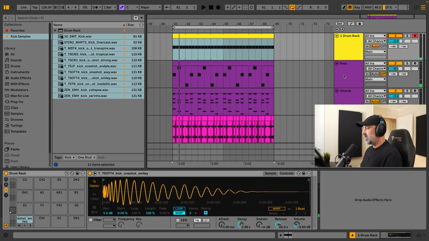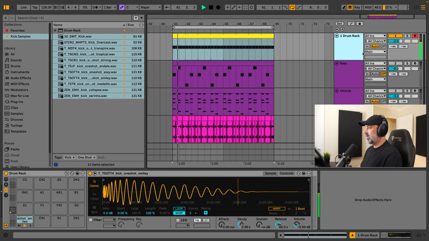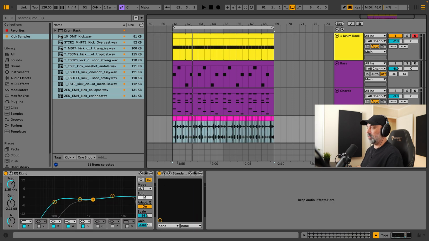You can also test it in groups of instruments, so we could take out our bass and chords here, just to see how it sounds with the drums. Does it sound like drums? Does it sound like this kick belongs with this tops loop?